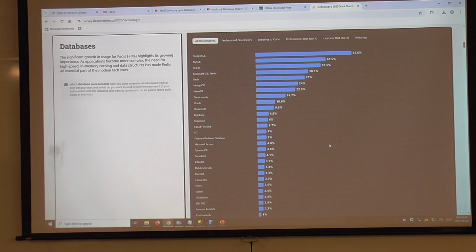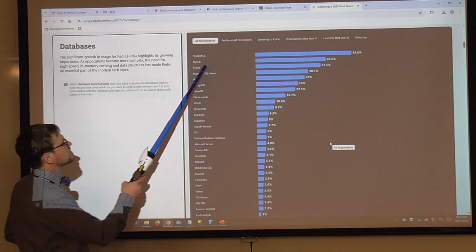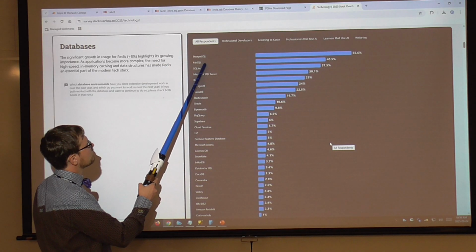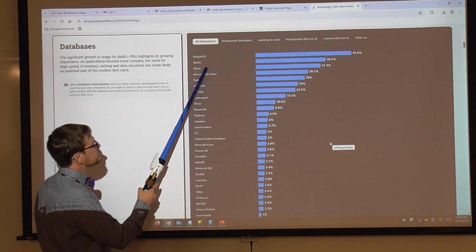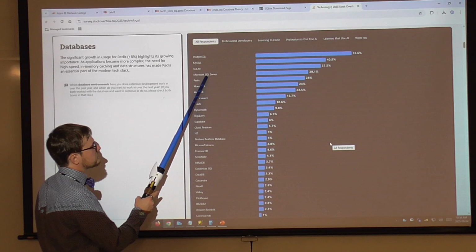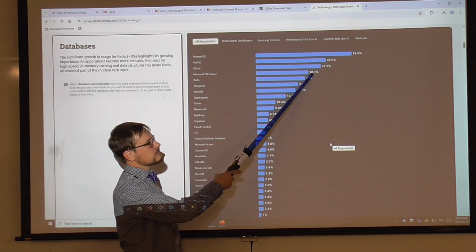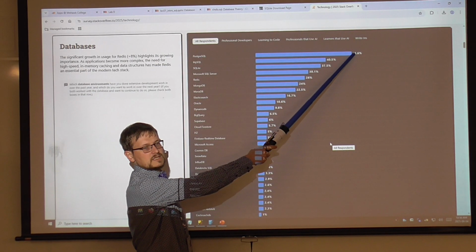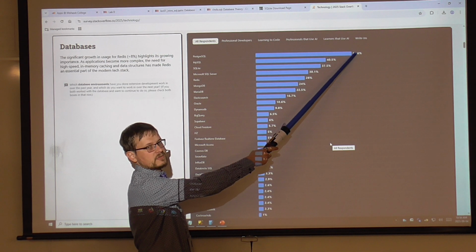Databases. PostgreSQL, MySQL, SQLite, and Microsoft SQL Server. So it's at 30%, but come on, this is the one we should be doing.